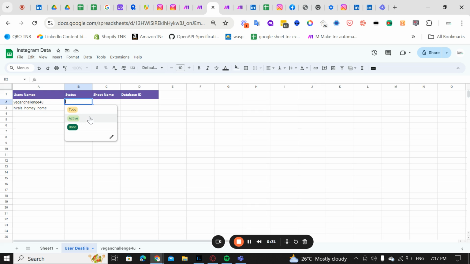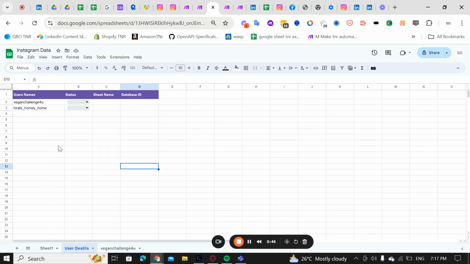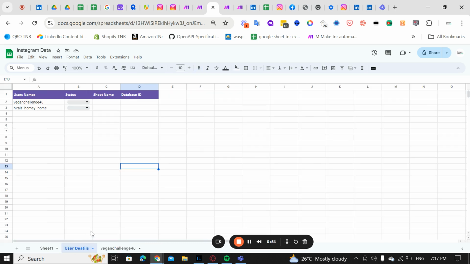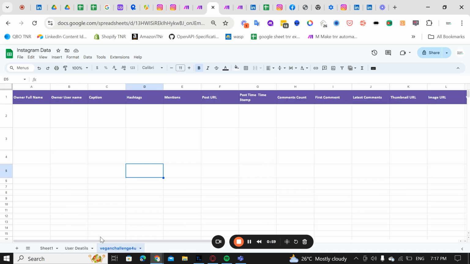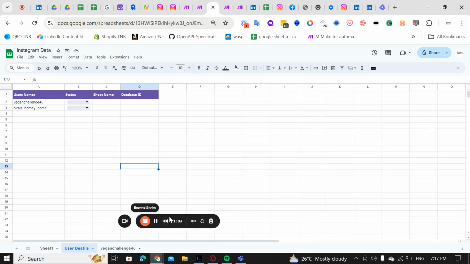When scraping is active and done, it's going to create a new sheet in the same spreadsheet and update the database ID over here. You can see that I already created a sheet with a similar username. This handling is done with this Make automation. If the sheet is already present, it's not creating a different sheet; it dumps the data in the same sheet only. So let's move to the Make scenario and see how it's done.